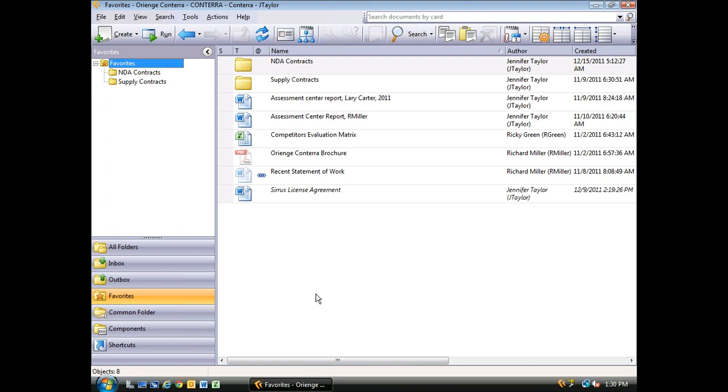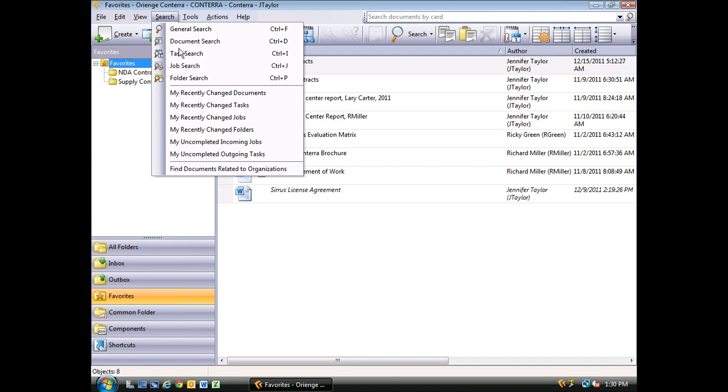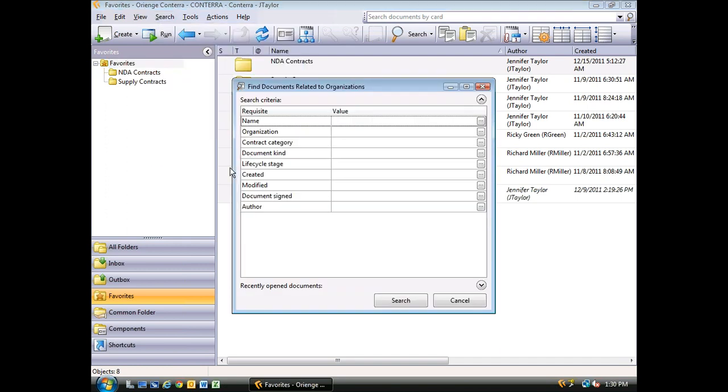But sometimes it just produces a lot of results, and it's tough to find the right document, or you find an older version of the document. So let's just run a couple search criteria. I know I've created this document. I'm Jennifer. I'm still working. And I say, let me find documents related to organizations. And I'm just going to put the organization name in there. I know it's Morris, and I search.